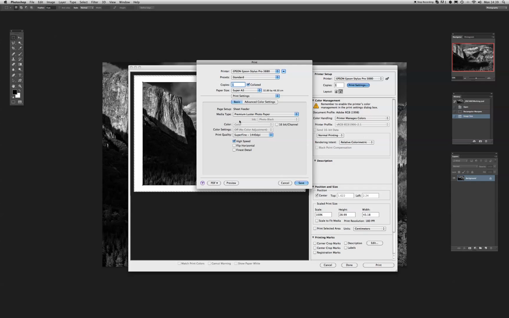Now this basically opens up the dialog box. Now we've got the media type, premium luster photo paper, which is what we're going to be using. Once again, we can click on that, and we've got a number of different paper types here that we can choose from. Okay, but we notice now that colour settings is greyed out. What we want to be using is the advanced black and white driver.